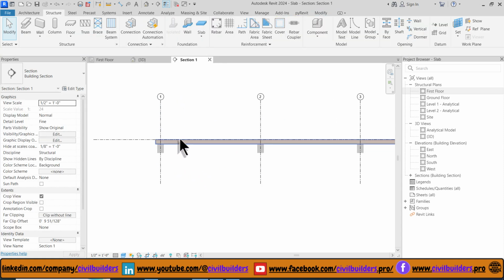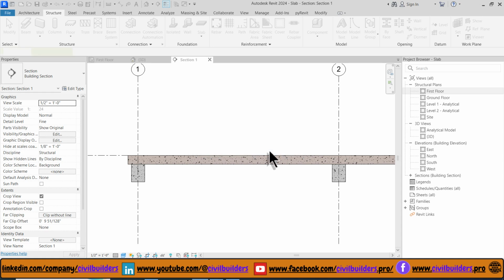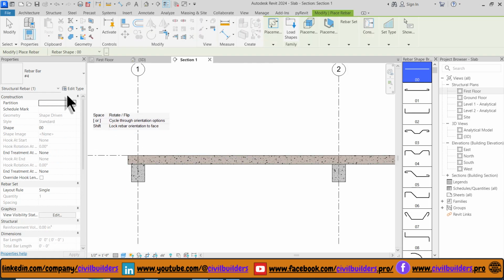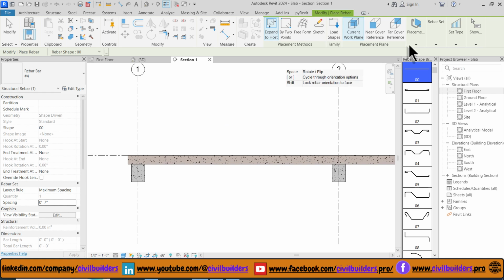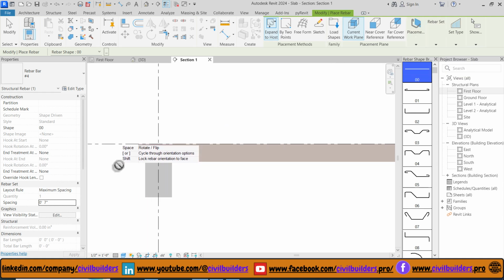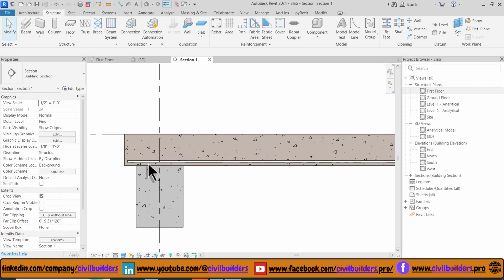To place reinforcement inside the slab, navigate to the structure tab and select rebar option. Now select the rebar type, its shape, and define the spacing of your rebars. And finally, select its work plan. And simply click inside the slab to place your rebars. We have assigned our main bars.